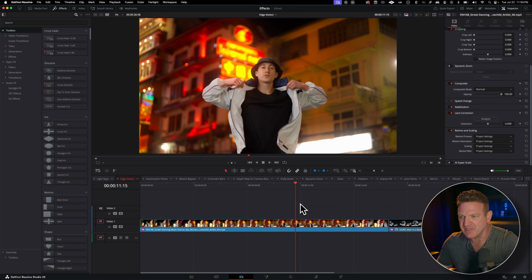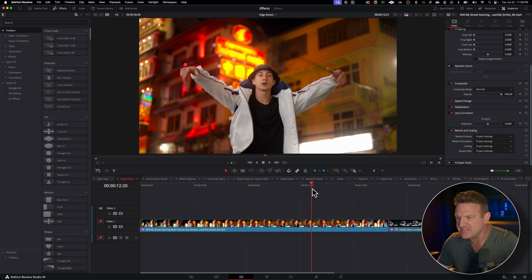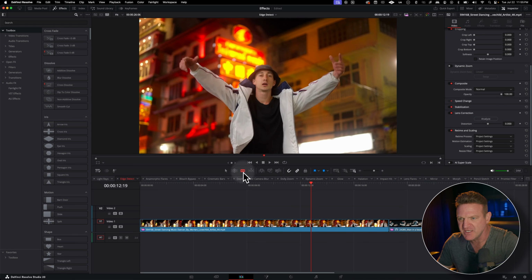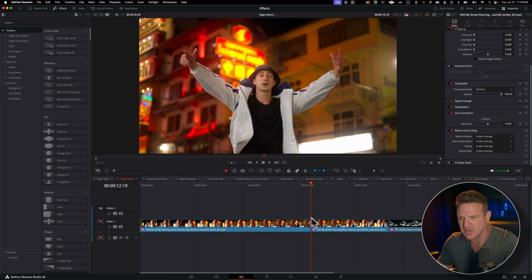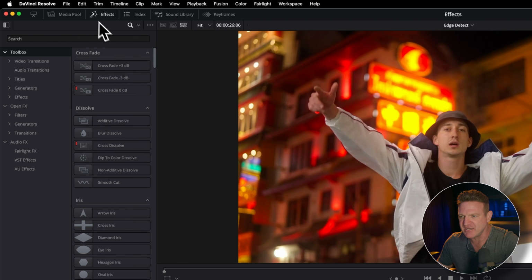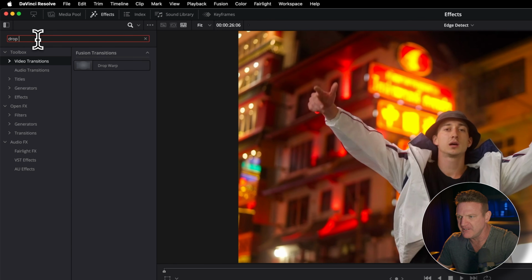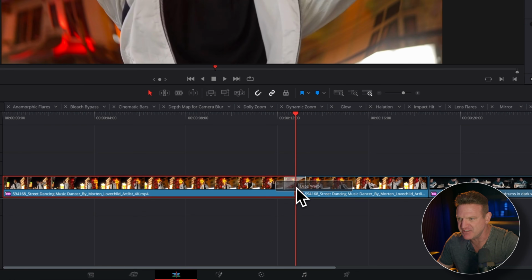So with our clip in the timeline, we need to find a part with big movement. So use your playhead to find a spot that looks good, and then we're going to select the razor blade tool. We're going to go ahead and cut the clip on the action, and be sure to choose the arrow tool again so you don't accidentally cut anywhere else later. Now we're going to head over to the effects panel. We're going to go down to video transitions, and this time we're going to search for drop warp. All you have to do is drop it between the two clips because it is a transition.